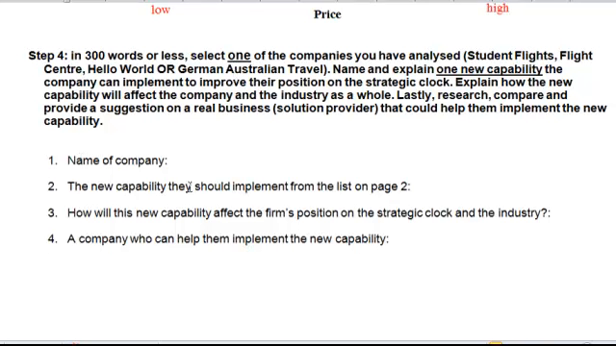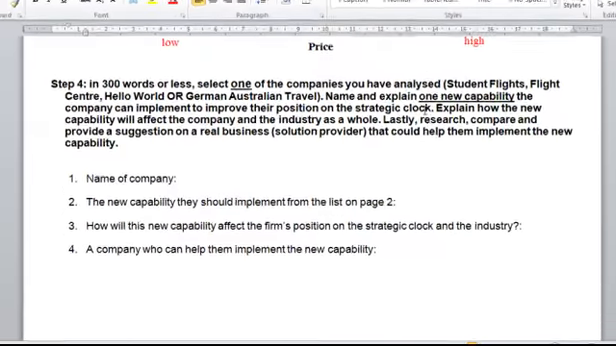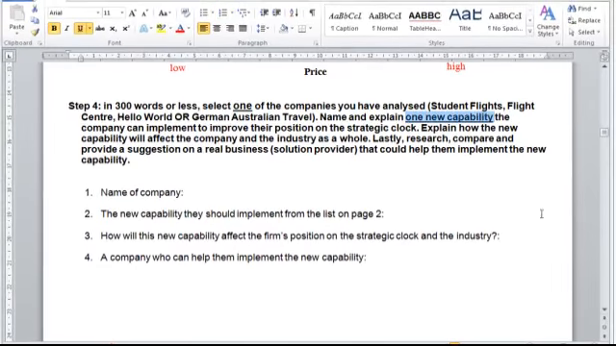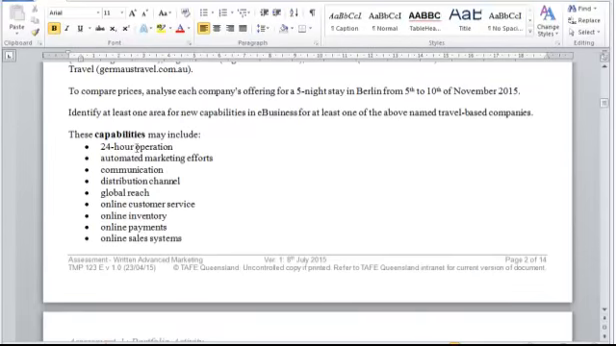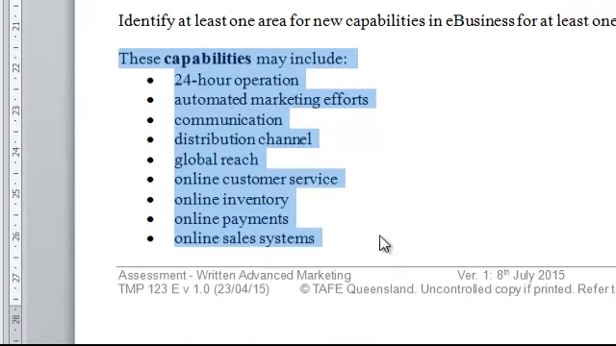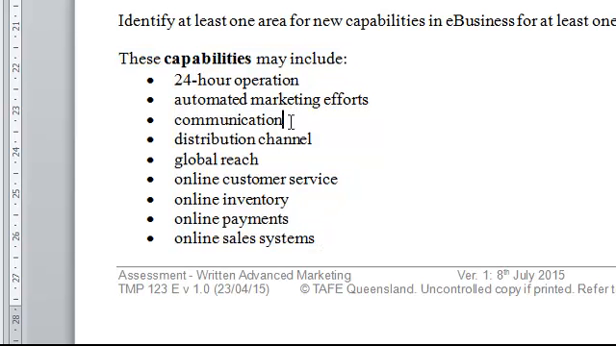Next, you need to name a new capability that they should implement. You only need to name one new capability, and the capability list is up on page 2. So these are the capabilities you can select from. So if you select that they need better communication, you'll need to explain what you mean.